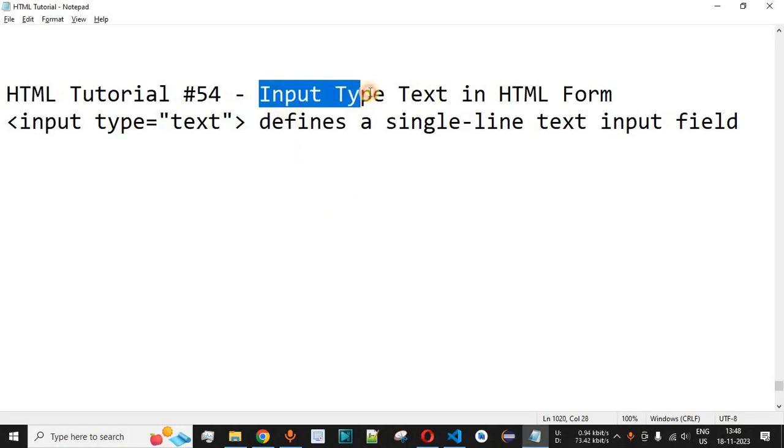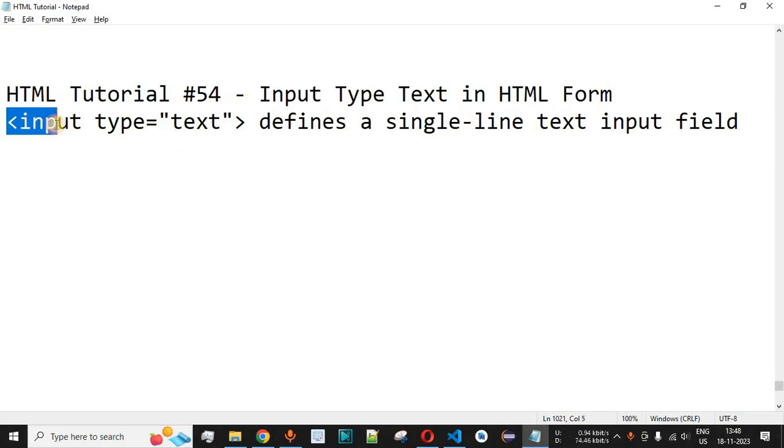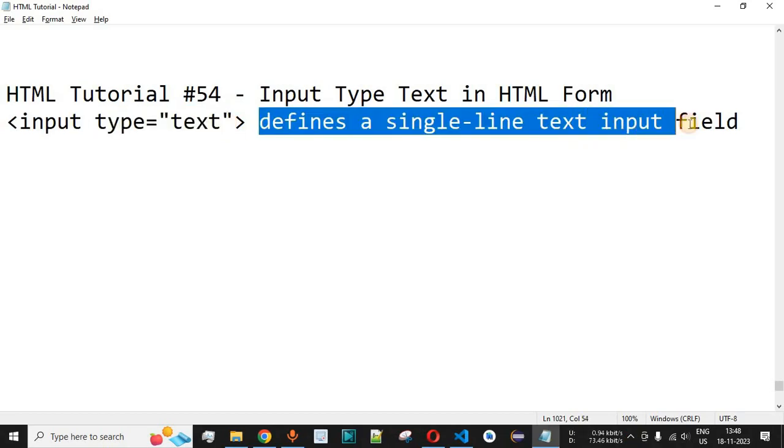So now we will see input type text in HTML form. So guys, basically this is the format. We have the type attribute in order to define what kind of input we are expecting from the user. In this case we are going to see the type attribute for which the value is text, which defines a single line text input field.